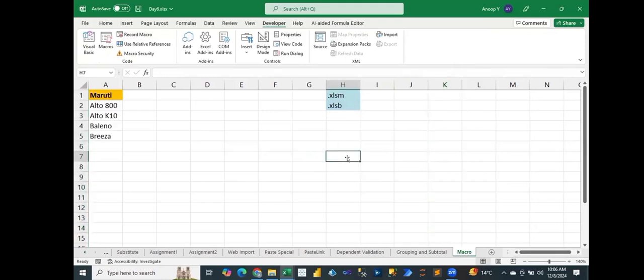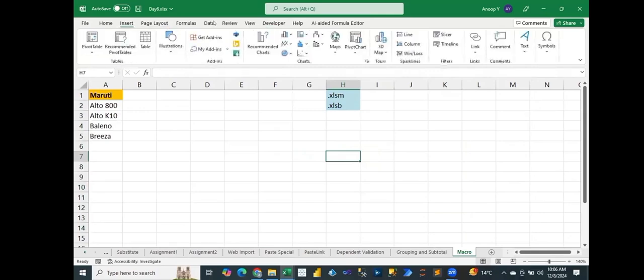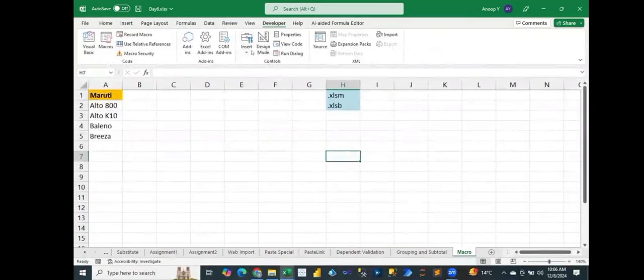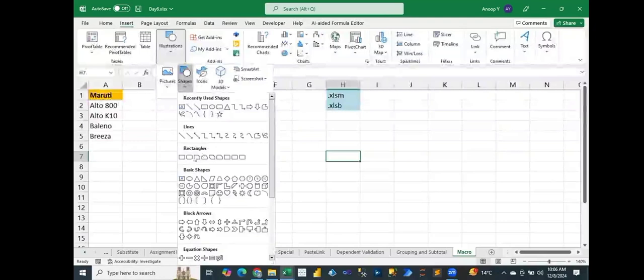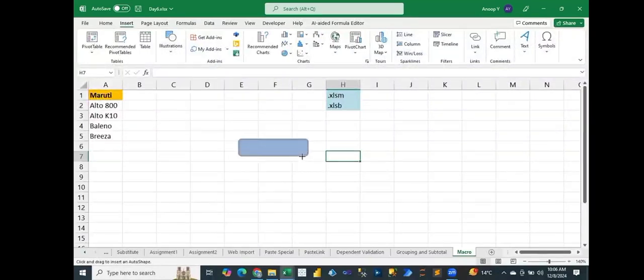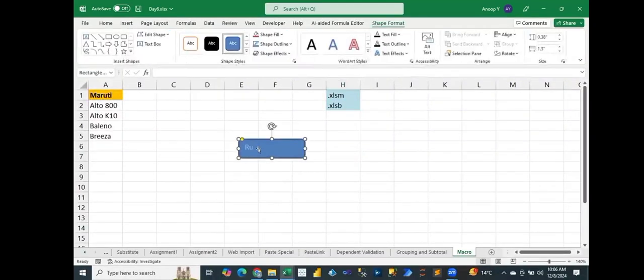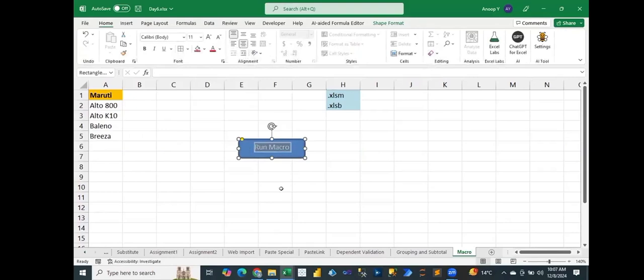Now you can also run your macro by assigning it to a button. You can use any button, any image, any shape, or in the Developer tab, in Insert, this first button. For example, I am taking a shape like this rectangle and naming it Run Macro. You can give any name to your button, it's up to you, a meaningful name.